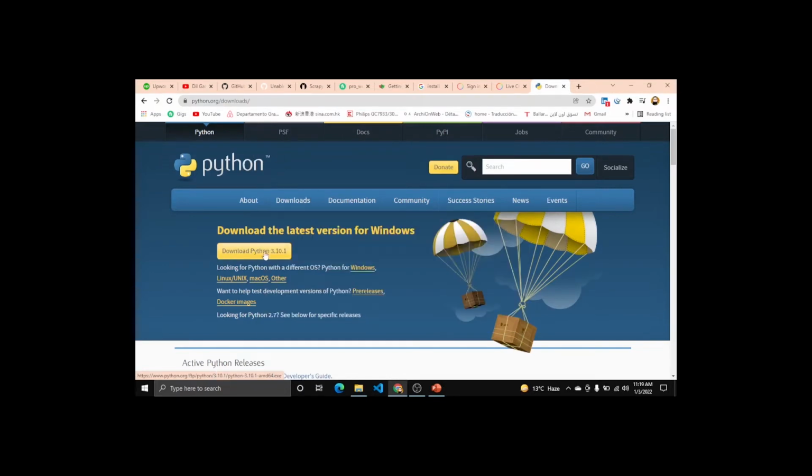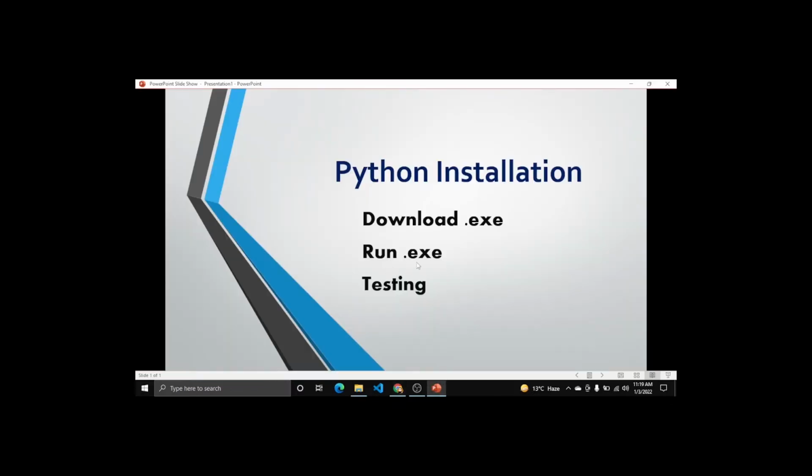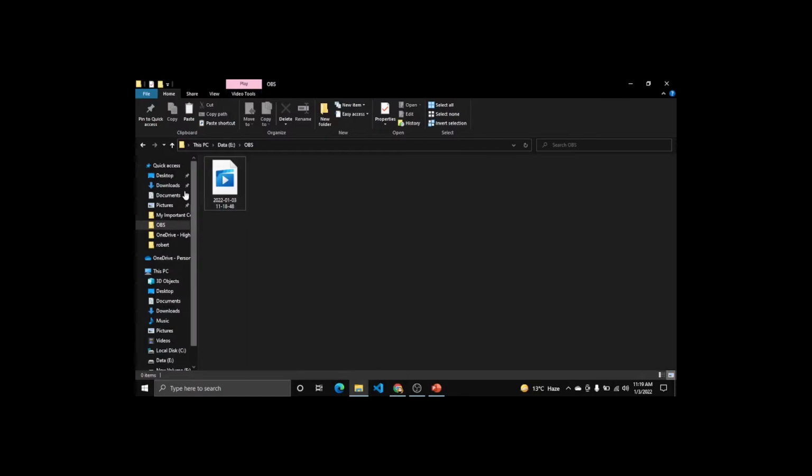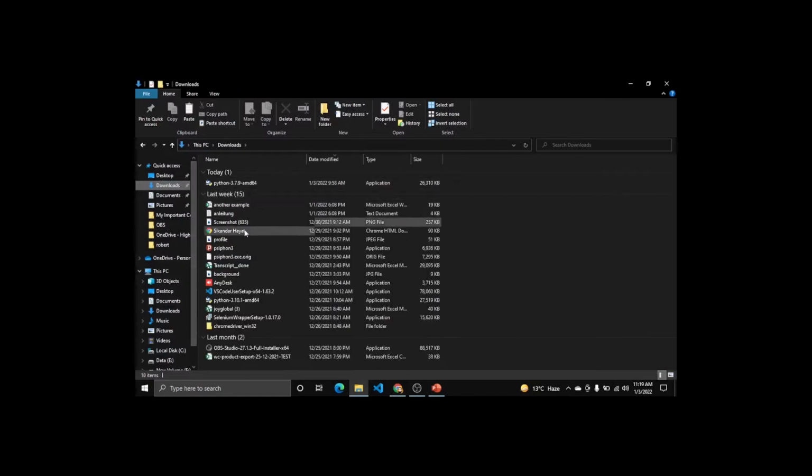So here is the button. After clicking, it will start downloading. I have already downloaded it, so I'm skipping this step. Then after it, we have to run this, so go to the download folder and here it is.